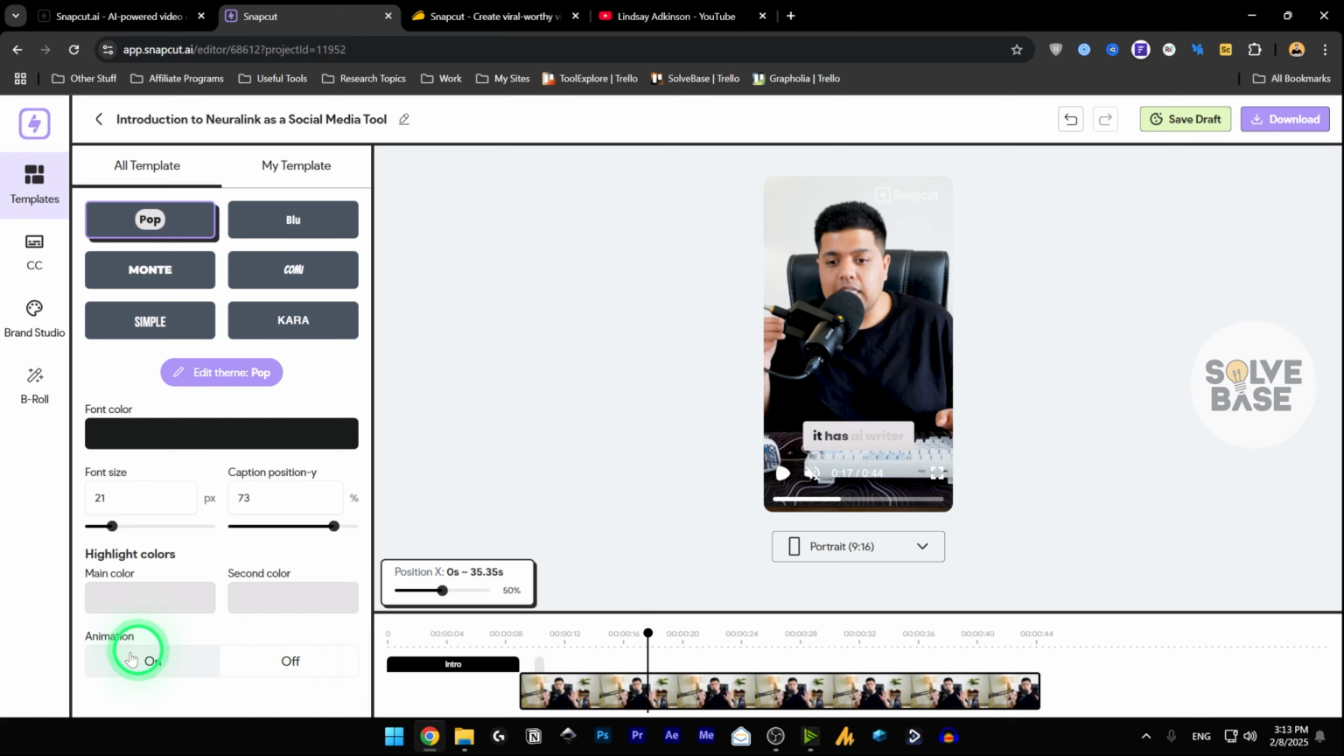We currently have the animation on, and if you want to click on off, it's going to look weird. See, now this looks like the animation is on, but it's actually off. This is a UI defect, I feel, and they should correct this. If I click on off, this white should be here, not here. So yeah, now the animation is not there on the subtitles, and if I click on play, you'll find that the animation is not there.